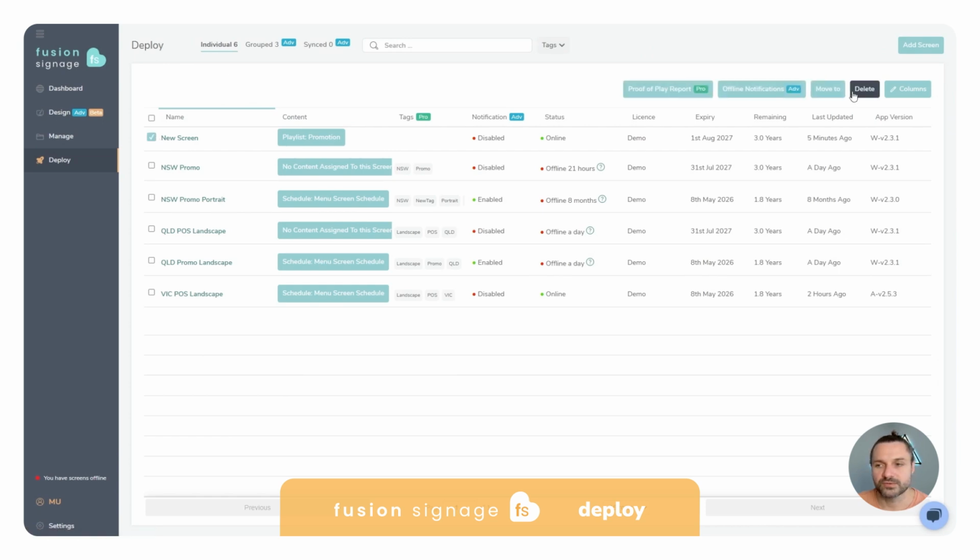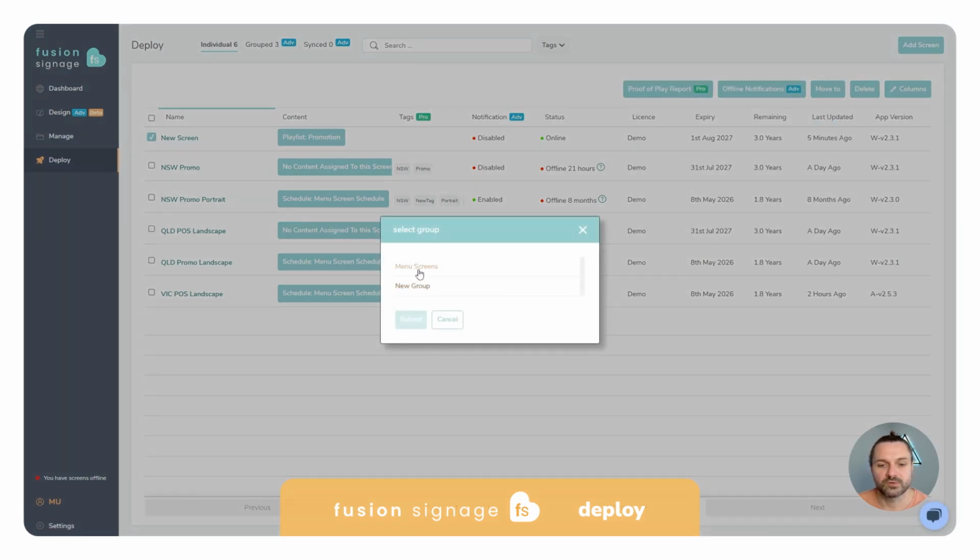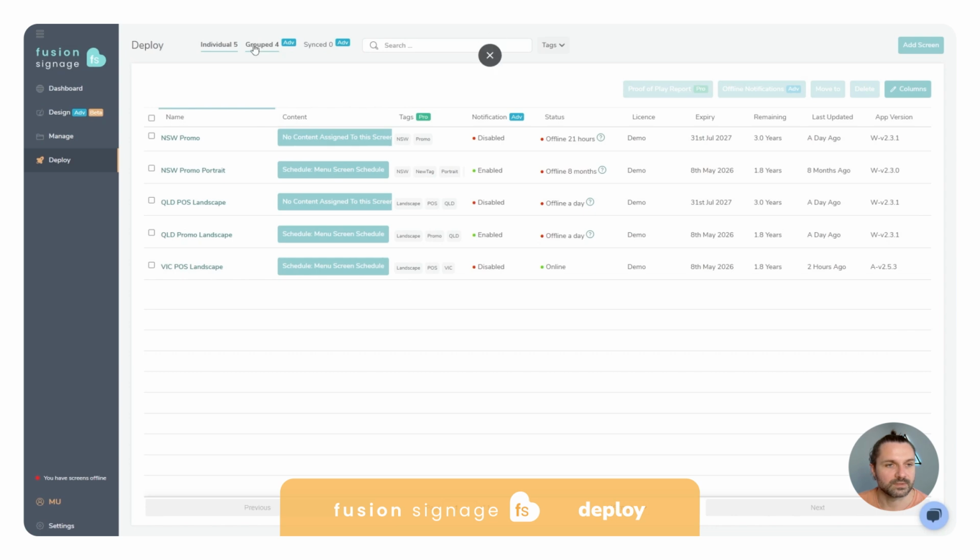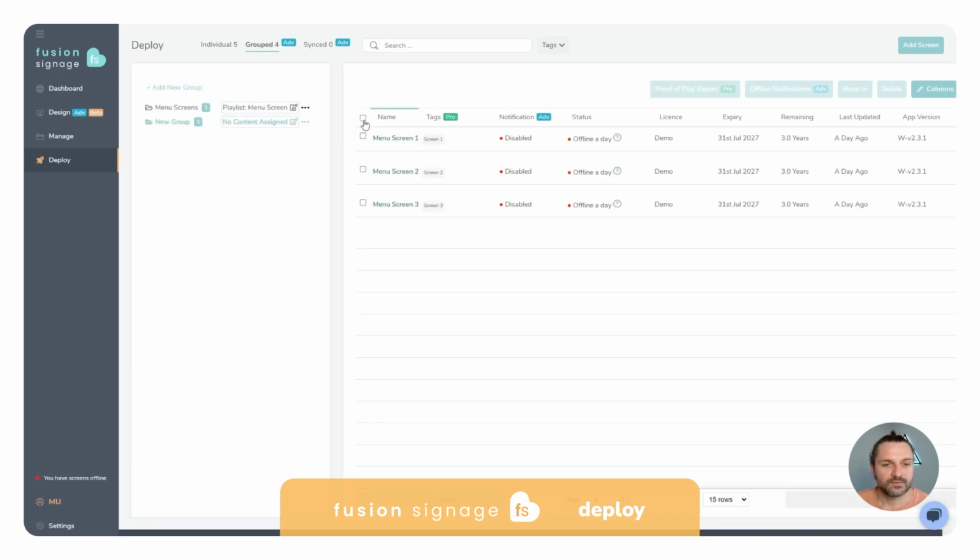If I wanted to move my new screen, I can do the same and move it to a group, put that in my menu screens, for example, and keep moving them around. So very, very versatile in terms of exactly where you want to put your groups.